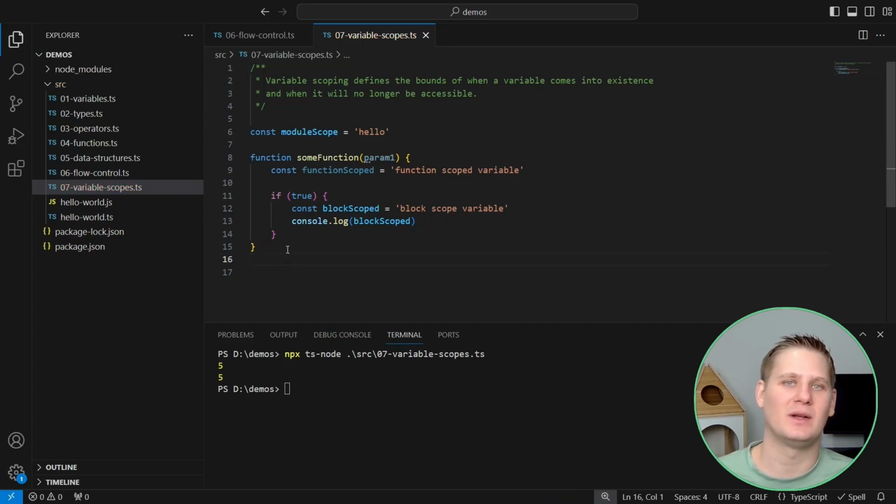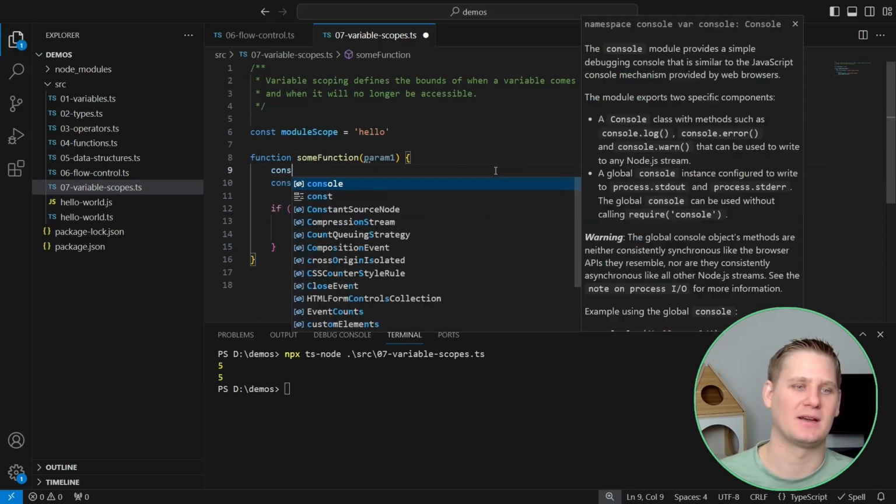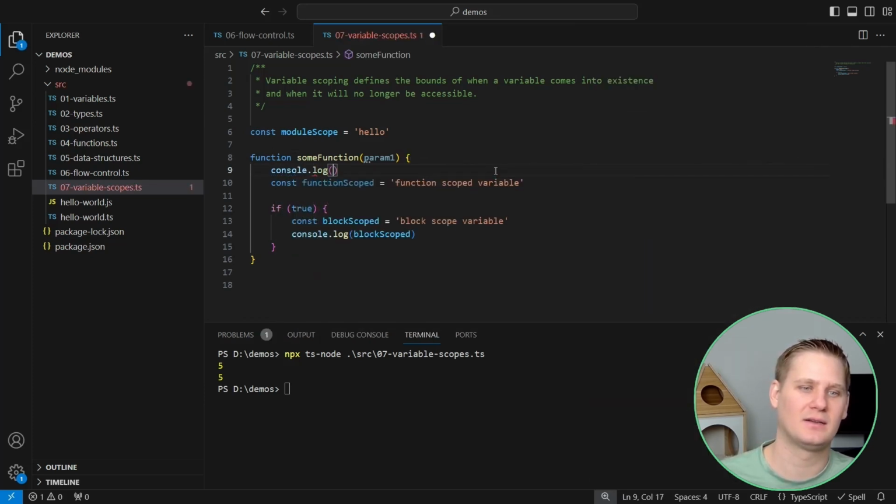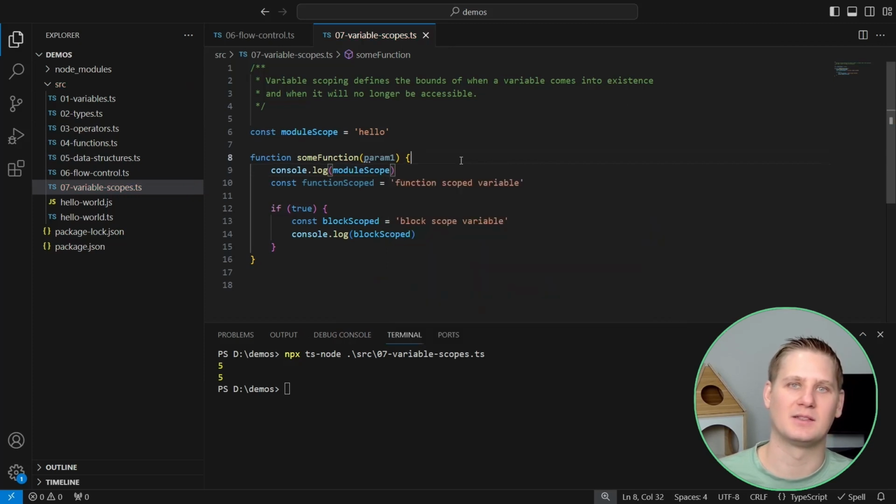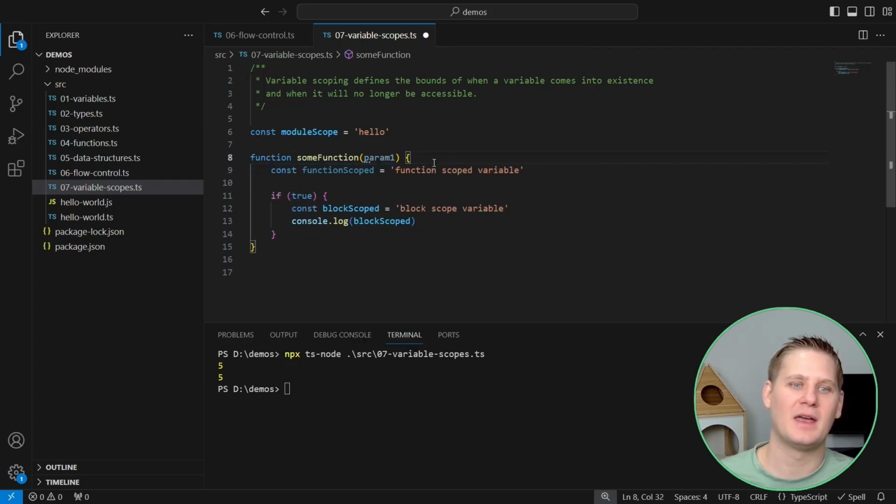So in this code, we now have variables observing 3 different scopes. The variable moduleScope will be accessible throughout the entire file after it. So inside of here, if we wanted to say console.log moduleScope, this is perfectly fine, and we can run this code. And then we have param1, which will be scoped to the function, and each invocation of the function will get its own copy of this variable.